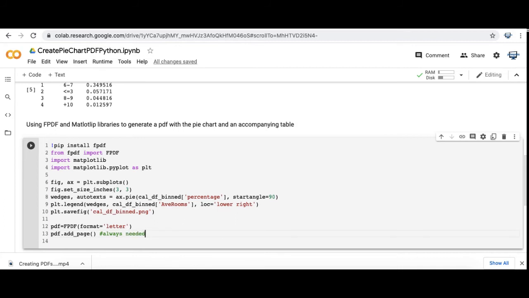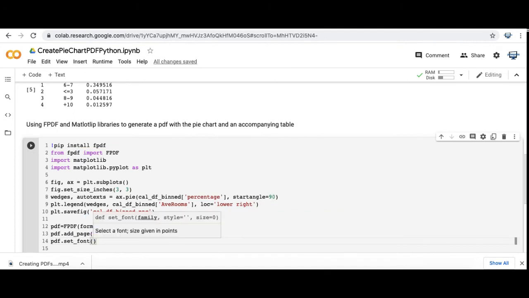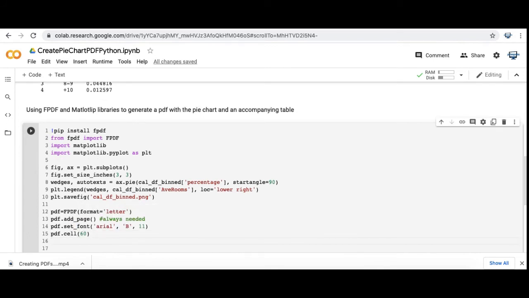And now we're getting into the FPDF code portion. Here we always have to have the add page, very important. If you're wondering why you didn't generate output, or you have a blank output, it's often as simple as you've left out the add page method. I also should mention I used letter format instead of the landscape.